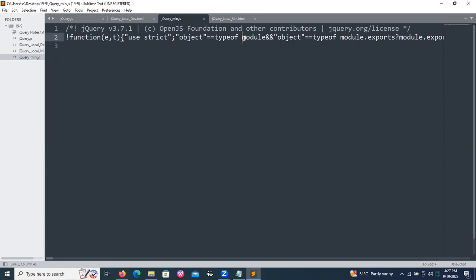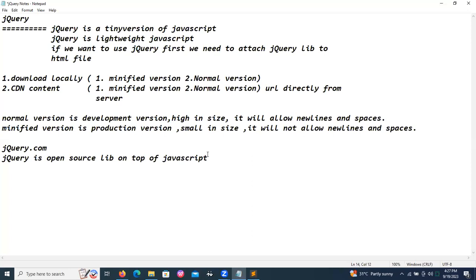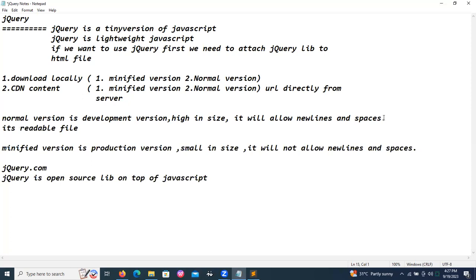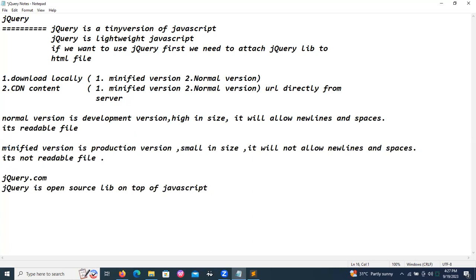This is not much readable. In a normal file, spaces are allowed and it's readable, but the minified file is not readable.